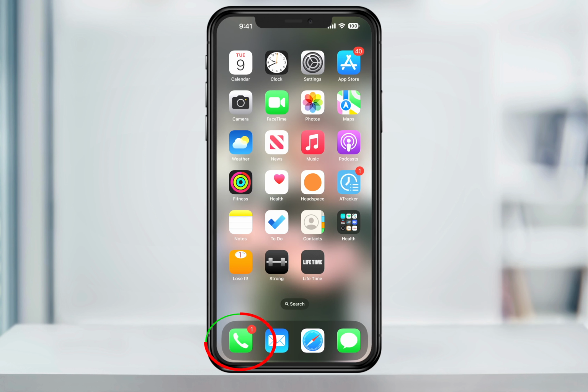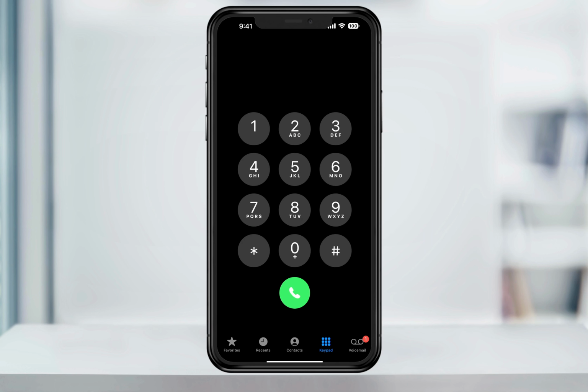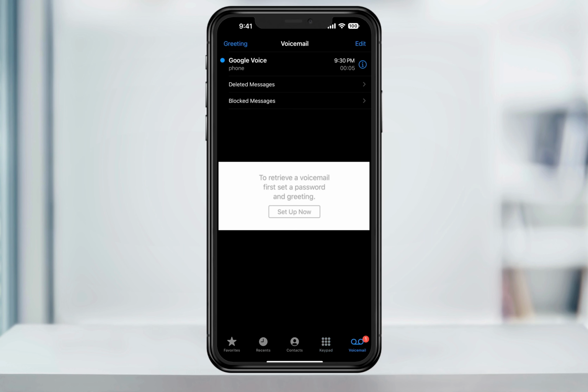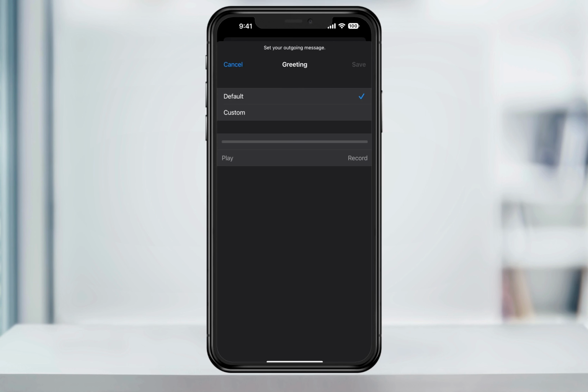To get to your voicemail, open the phone app. From the main screen here, tap the voicemail icon on the bottom right of the screen. If this is your first time opening your voicemail, you'll be prompted to set it up now. Tap Set Up Now and then create a password for your voicemail. Once you have it set up, you'll be here at the greeting page.